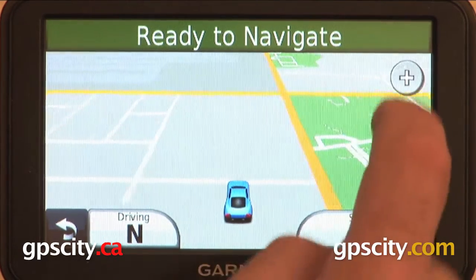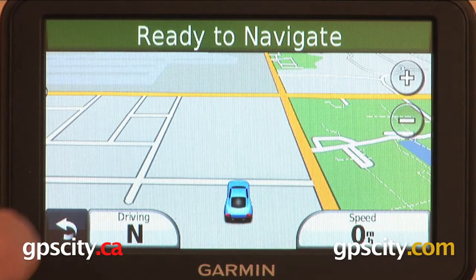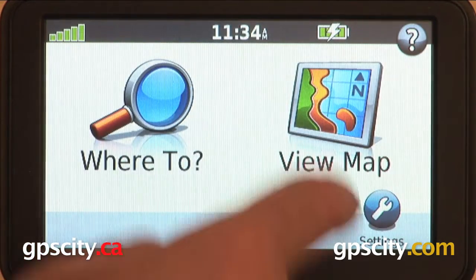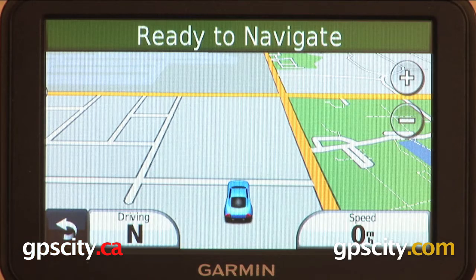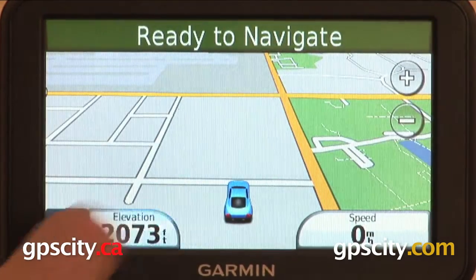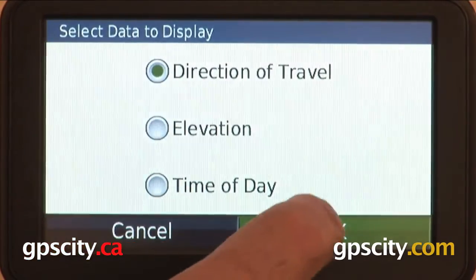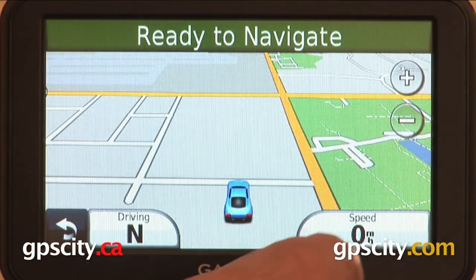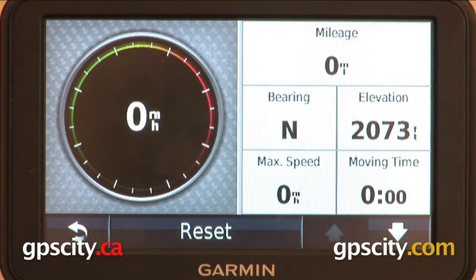Obviously, zooming in and zooming out, plus and minus, very easy. I have the back button, takes me back to the menu page. I have driving direction here, which is north. I can change that cell to show different data. I can show the elevation, time of day, but I'm happy with the direction of travel. Speed here tells me my speed. I can't change that cell, but I can get some more information. I can go to the trip computer page.